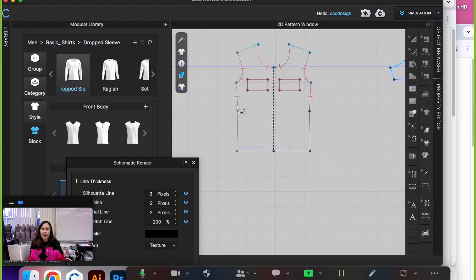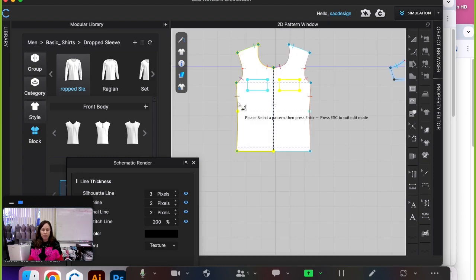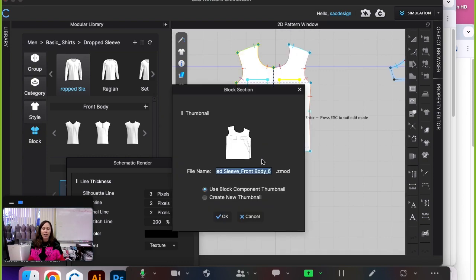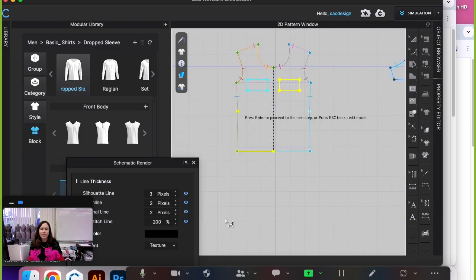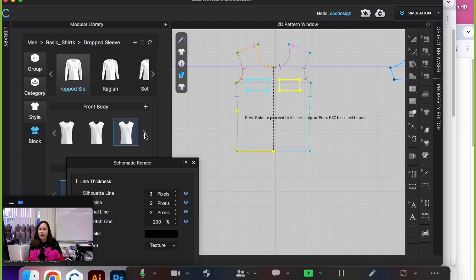I'm going to add this guy. I added my plus sign. I'm going to now choose this guy. I'm going to press enter. Here's my schematic view. Maybe I should hit simulate so it's a little bit prettier. Say okay. And let's go see if it's there, the two guys that I just saved.